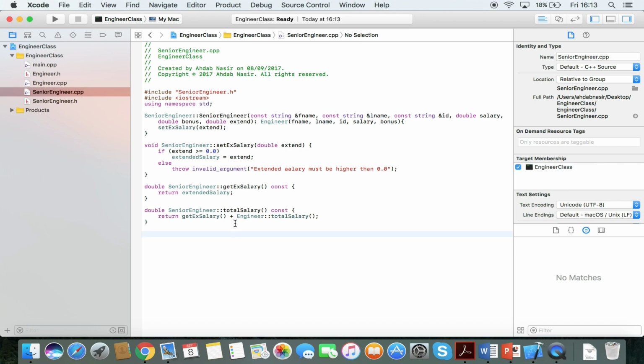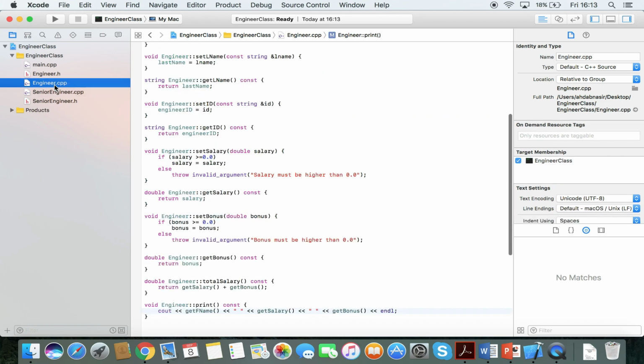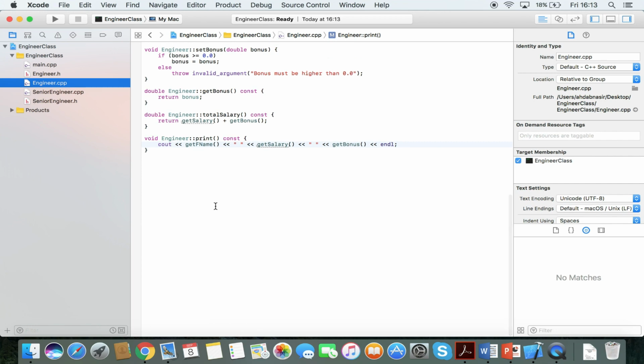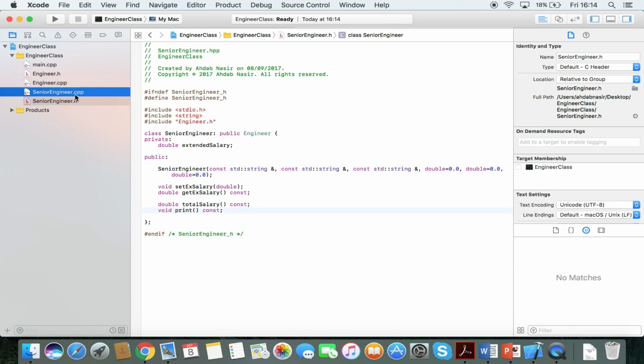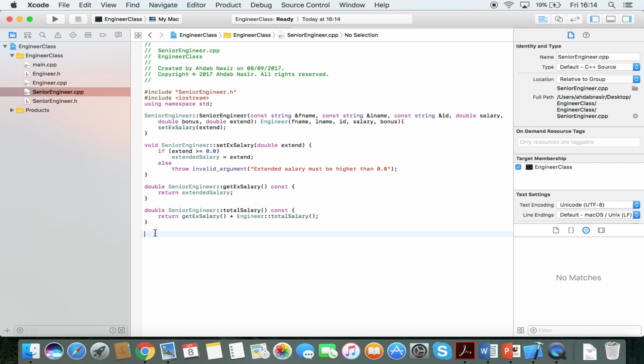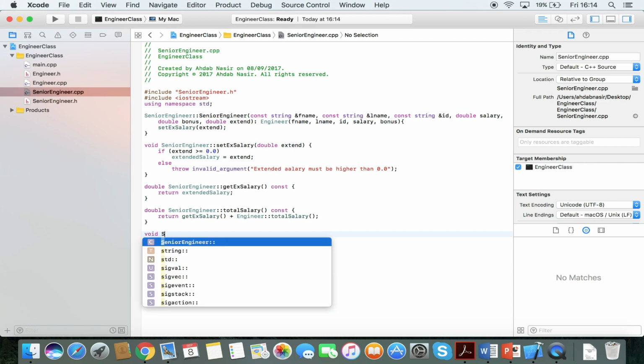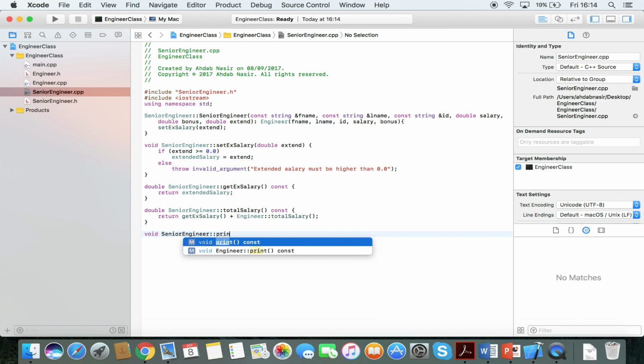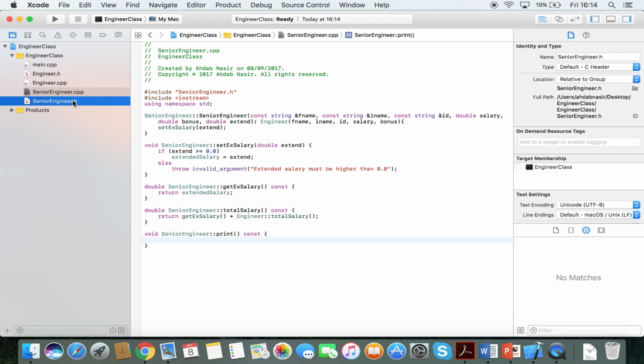Okay, so after we've got the total salary, if we go back to our engineer CPP file, we also want to print this out. We want to print out the first name, the salary, and the bonus, because like I said, the senior engineer has a first name, a salary, and a bonus. Then we can extend this and print out the extended salary. So I'm going to go back to my senior engineer, and do void print. Just to recap, print, we had it inside our header.